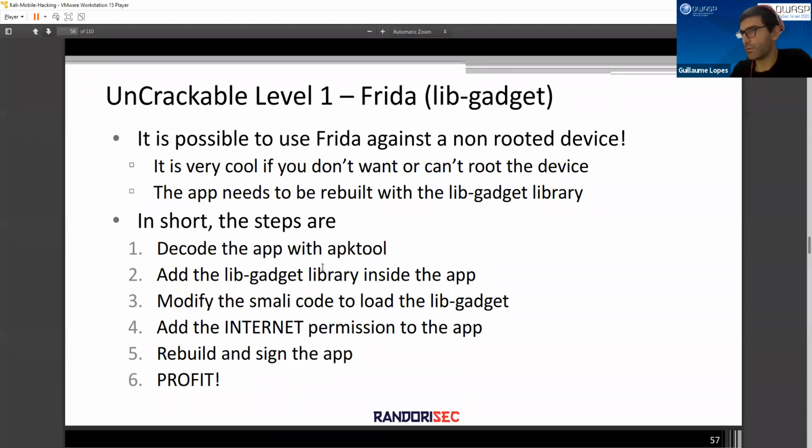You need to use Apk Tool to decode your application. You need to add the libgadget library inside the application. You need to modify the smali code to load the libgadget. And then you need to add the internet permission to the application, because Frida is going to listen on a specific port for the Frida client to be able to connect to the Android application. After these 3 key modifications, you can rebuild and sign the application and then profit.